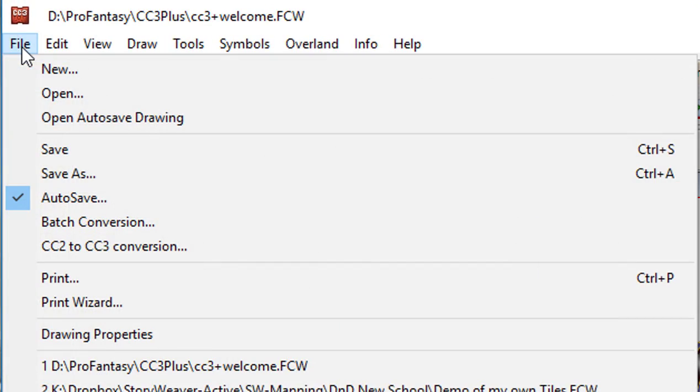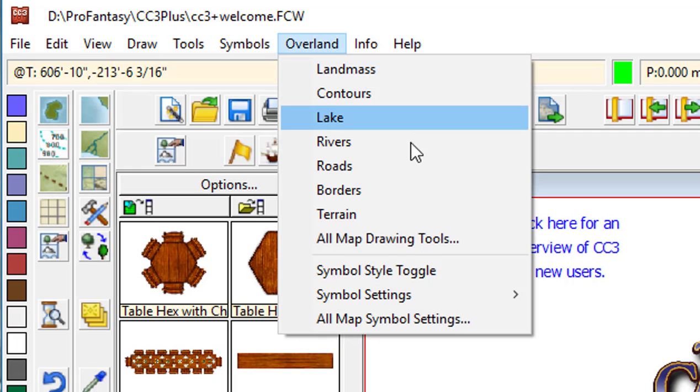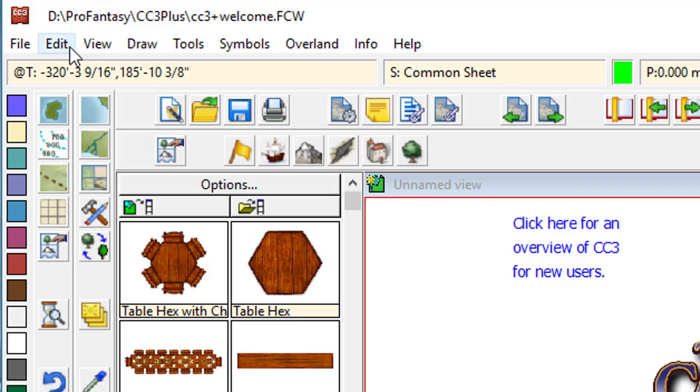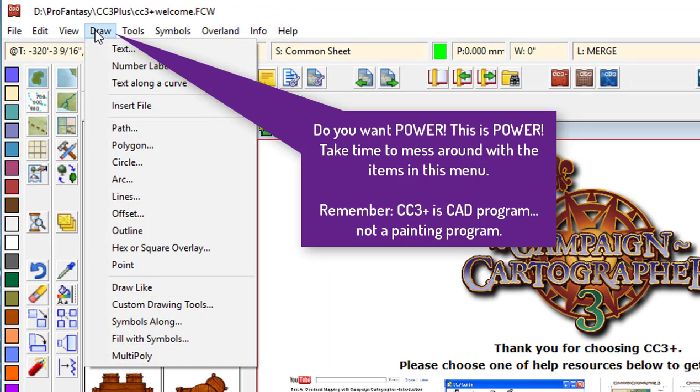You've got a file menu with all the standard file sort of menu functions. But the other controls that would give you a lot of power here are things such as the draw control, which gives you full access to a vast array of drawing capabilities all in behind here. The real nitty-gritty drawing functions that are within Campaign Cartographer.